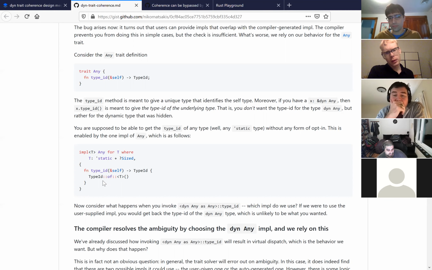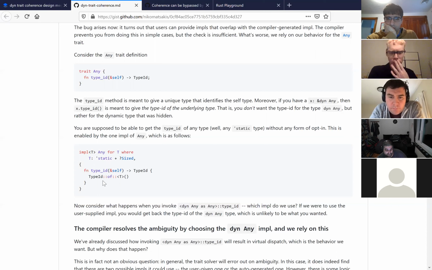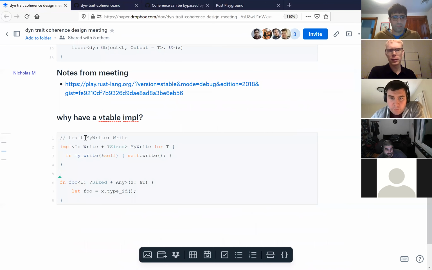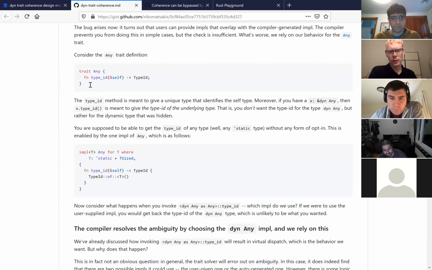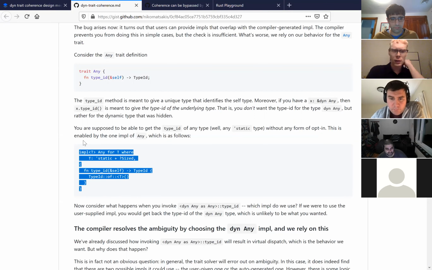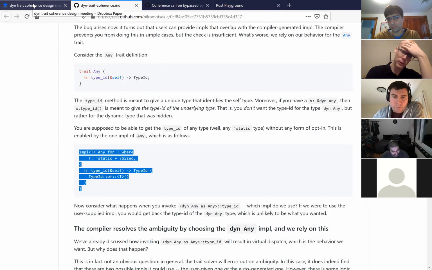Well, yeah, I think, Josh, the key thing is that dyn Any is a type. If you use the direct type ID API, where the cursor is on the paper on the screen, and you pass dyn Any in there, you'll get an ID back because dyn Any is a type, and so it has a type ID. So an impl that applies to any type will necessarily apply to dyn Any because dyn Any is a type.